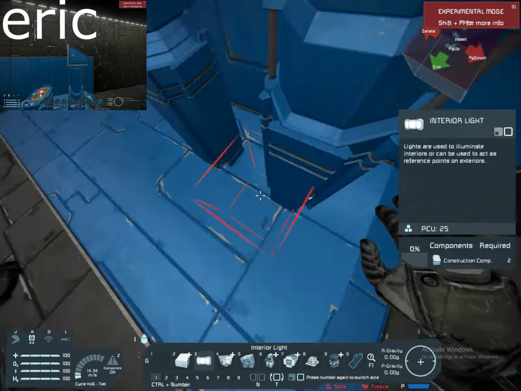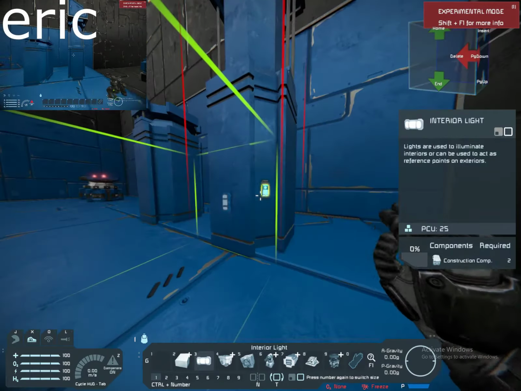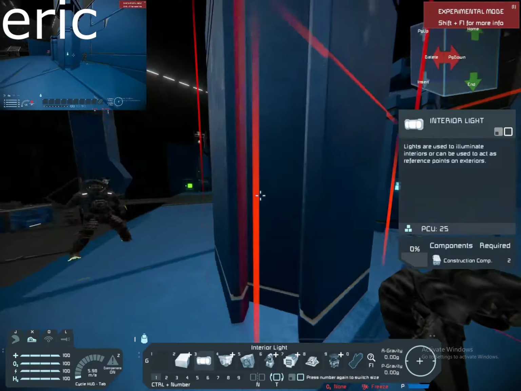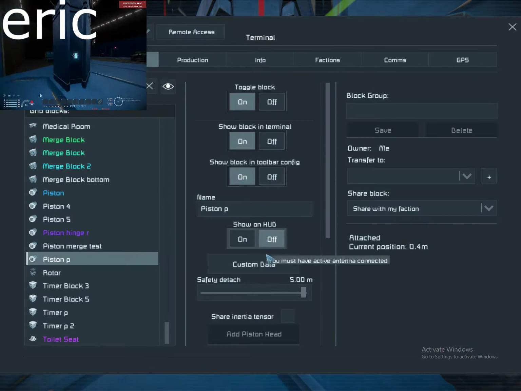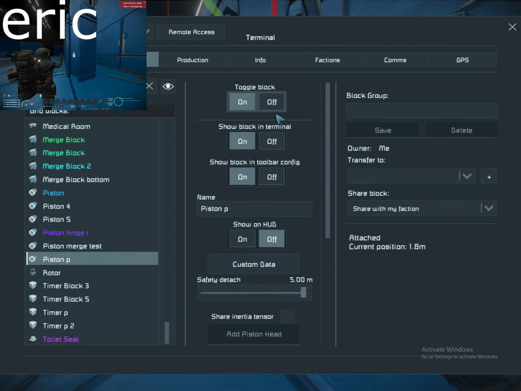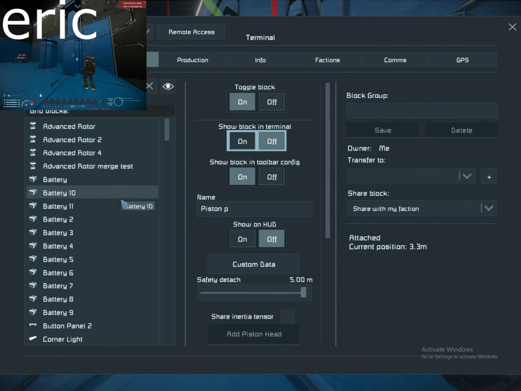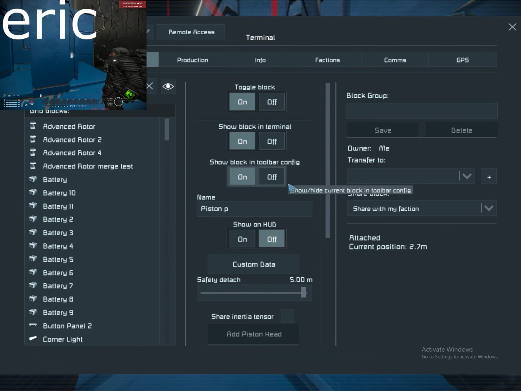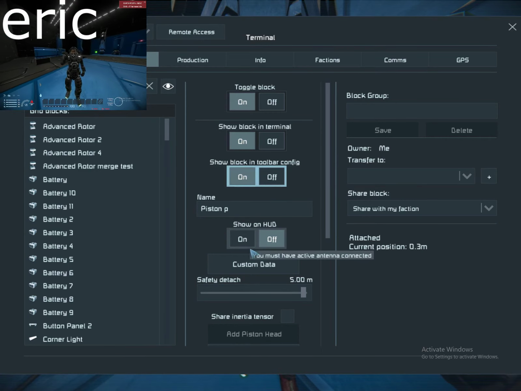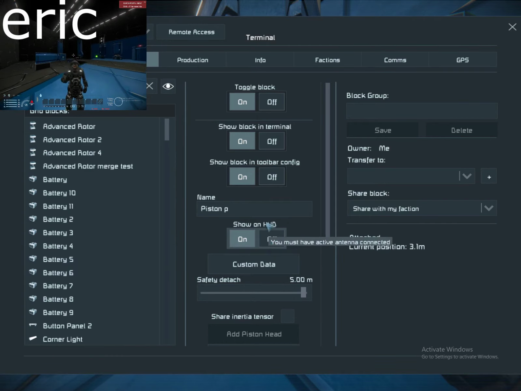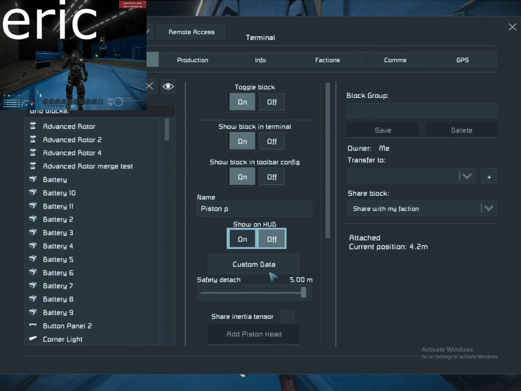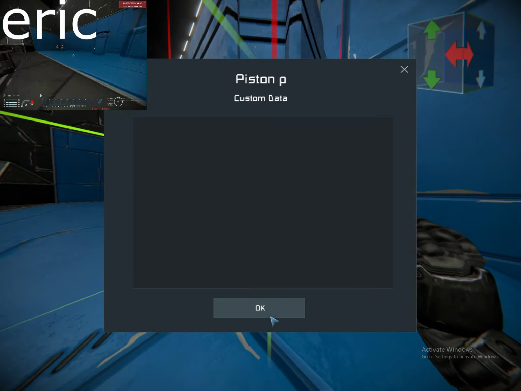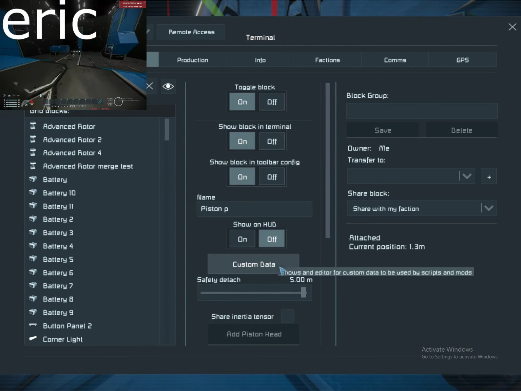Now, the control panel of this is located on the side here. And there are two of them on opposite sides. When you go into it, you have the toggle block on off, show block in terminal, which basically means you can't see it in this terminal thing at the side. Show block in toolbar configures. If you're in a seat, you won't be able to select it as something to do. Show on HUD. If you have an antenna, it will show up a signal as the name, which in this case is piston P. Custom data, setting up data for scripts, so stuff like marmos.